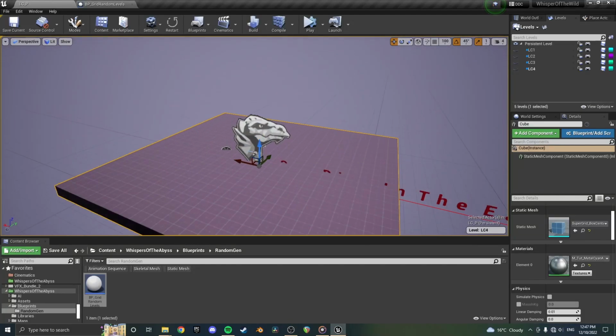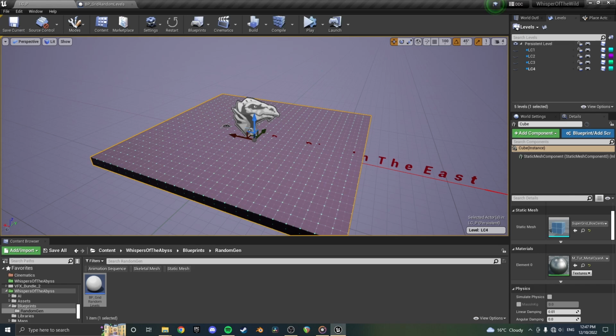Hey guys and welcome. Today we're going to do a new random level generator system for multiplayer.